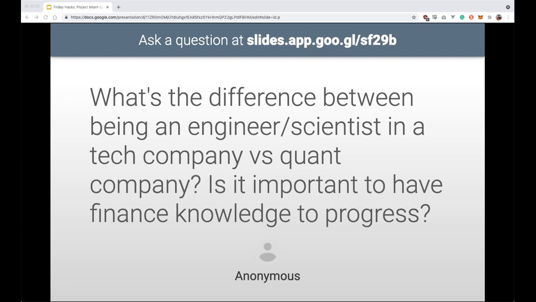Okay, so would you say it's something you can pick up while you're there? Yeah, definitely. You can ask, and at least for most companies, researchers usually get attached to a portfolio manager or a trader as well. The traders or portfolio managers will usually explain certain concepts that they've discovered along the way. So that's usually how you pick up financial knowledge. Cool, thank you very much.